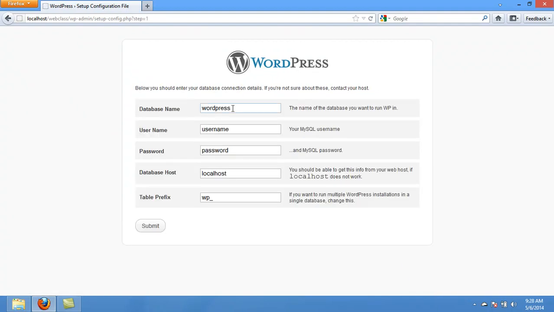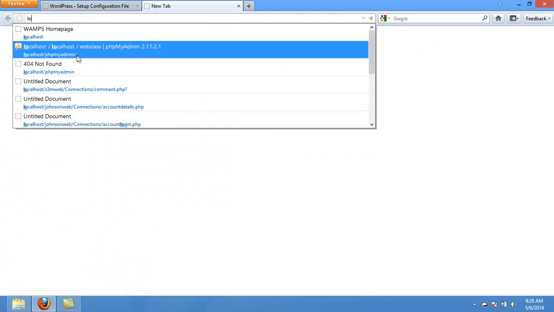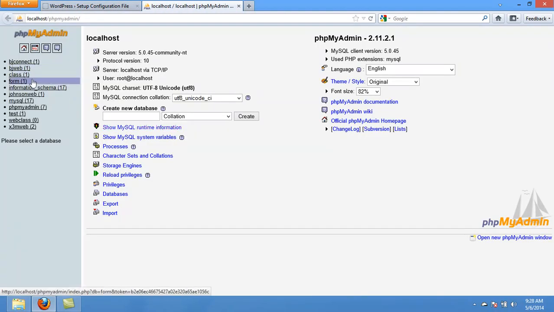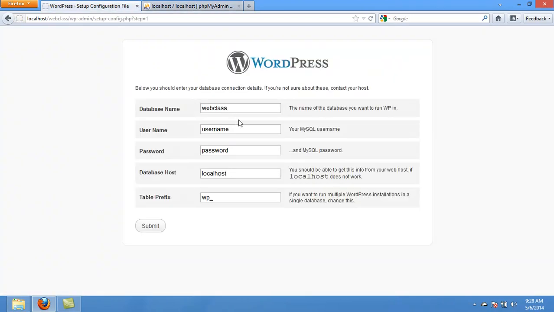Here, the database name, remember our database name is web class. If you don't remember, you can go back to your localhost phpMyAdmin and confirm. Okay, so that's web class. Then the username is root. We are not using a password for the database, you leave it blank. But for this we are using a password, and the password is called SEMAJ. This is the MySQL password that we created. On the database host, localhost, you leave it.